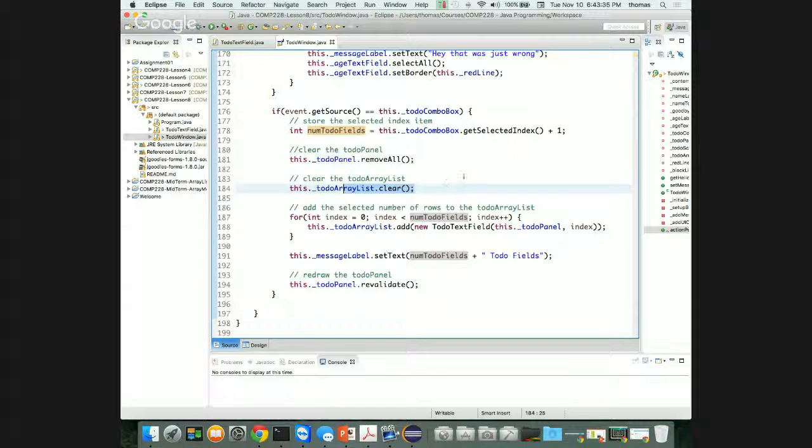Then I run through a little for loop. Now there's many ways to do this. And I say, well, here's index 0. While index is less than the number of to-do fields, which right now is set to 1, I add a new anonymous to-do field to the array list. And of course I'm passing in a reference to the panel plus the index that I'm adding in, because if I add more than 1, it's going to be at the second row, third row, fourth row, fifth row. So I don't have to worry about absolute positioning, how we were going to do it before, where I add a number of pixels depending on my position.